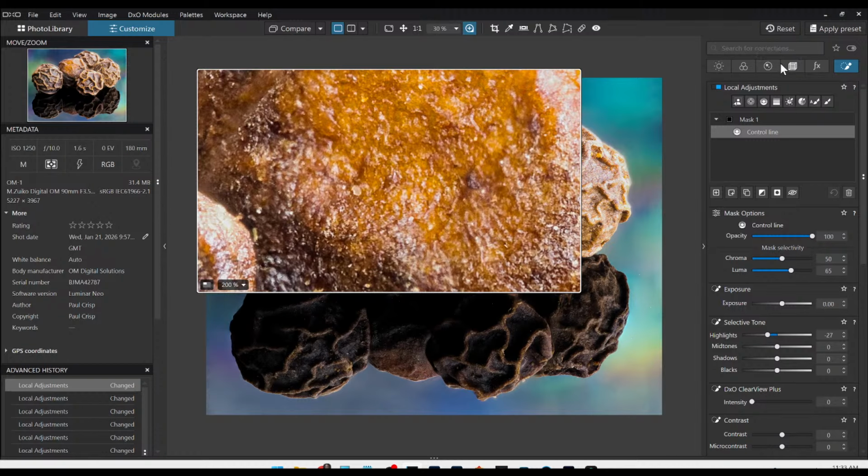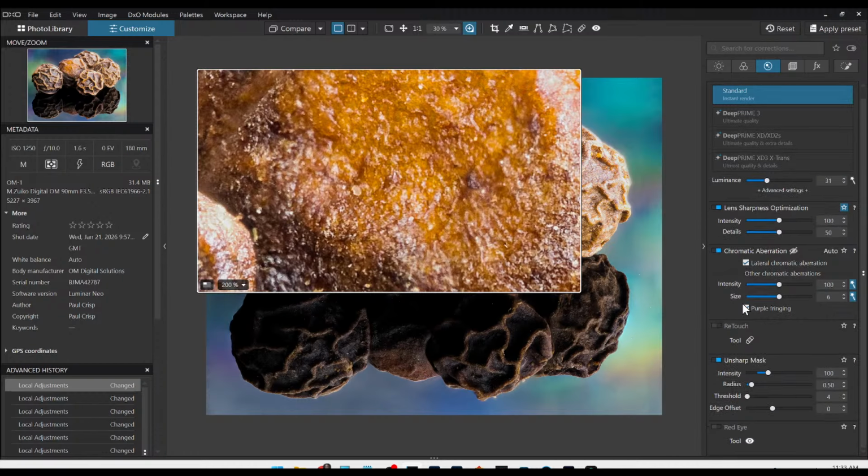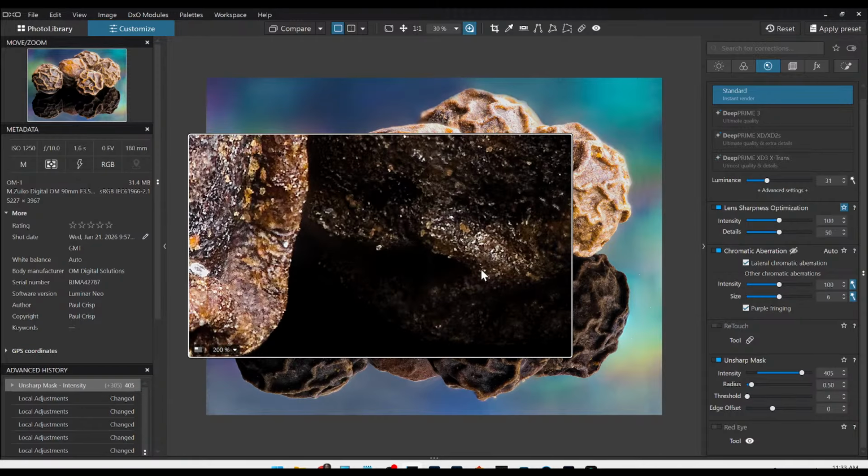I think we can do a little with the sharpening. So let's go to the detail panel and work with the unsharp mask. So I'm going to just push the intensity a bit. There we go. Much better. Let's go a little bit wider. No, I don't think we need to. All I have to do is increase the intensity. And just add a tiny bit to the threshold.